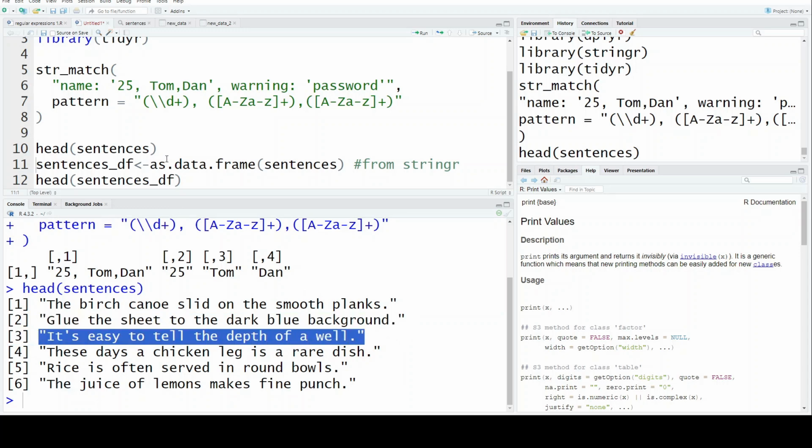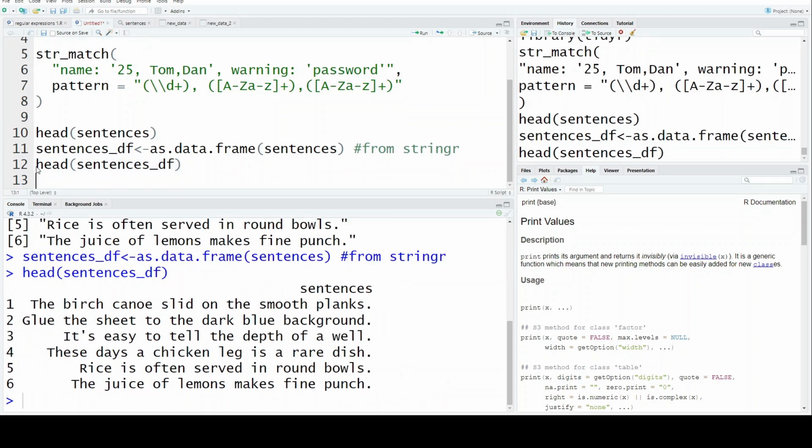Now, when I actually use the function in this particular example, I can't send it in as this vector, as you can see it right now. I have to send it in as a data frame. So in line 11, I'm just going to change this sentence vector from its current state to an actual data frame. So this is the key right here. I'm creating this as.data.frame. I'm using the object sentences, and I'm saving it as sentences_df. So I'm doing that here.